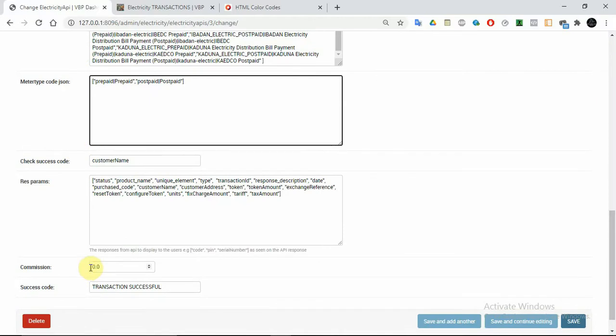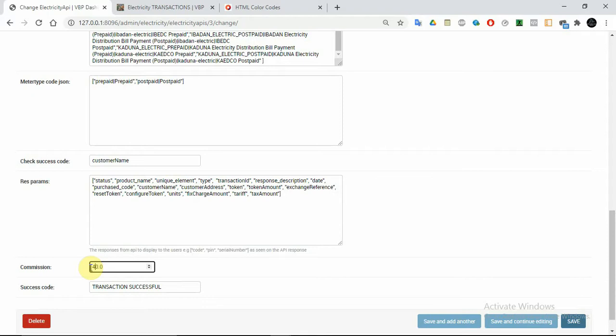So here now, commission. You can add your commission here. If I want to add commission, maybe I want to add 14 naira commission. So if somebody is buying at 1,000, then I can get a commission of 14 naira. Okay.